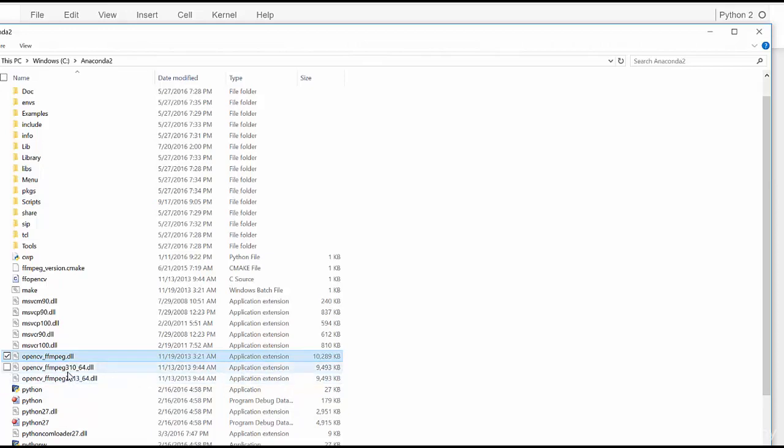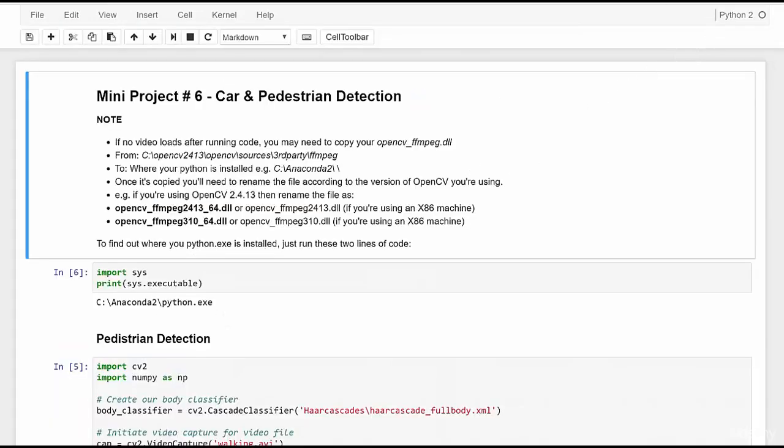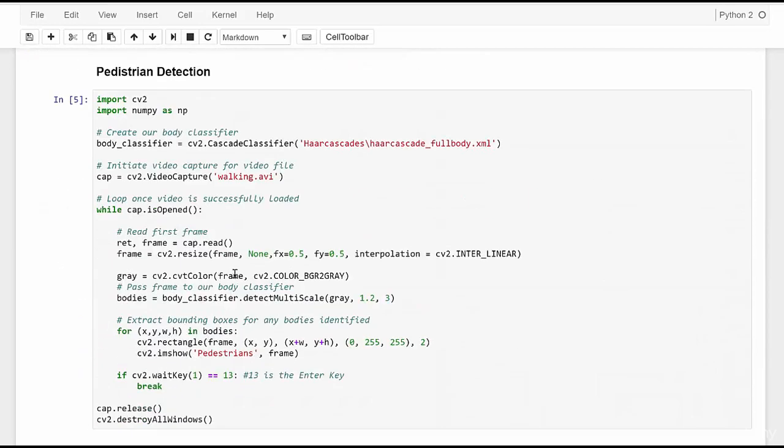Similarly, if you're using 3.1, you can just put 310, no decimal points either, and underscore 64 if you're using a 64-bit machine. If you're using an x86 32-bit machine, which most of you shouldn't be, you just leave out the underscore 64. Okay, so that's it. Once you've done that successfully, and the instructions are here in case you didn't follow it properly in my video, you can just execute it and try this again, and hopefully it should work.